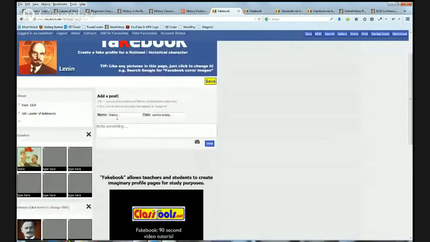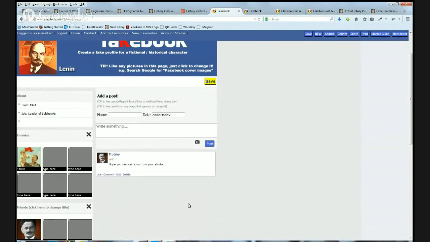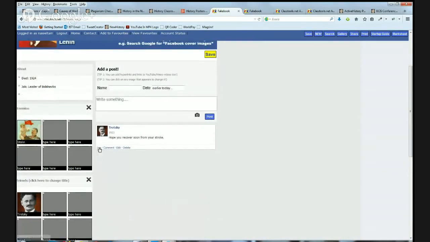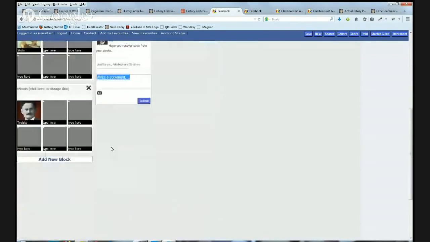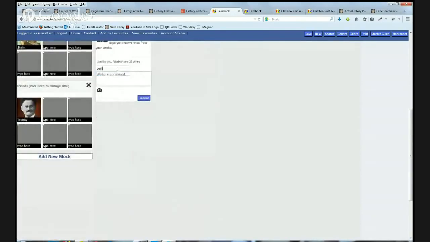You can then add, let's put Trotsky in here. He's going to send a post. 1923, and Trotsky is saying, hope you. Something like that. We post it. And you see that then appears in the actual thing. Maybe Lenin could like that. So he could say, liked by you, and so on. And then we could change that to something else if we want later on. Lenin could comment on that. So maybe Lenin says, thanks, mate, whatever. Just to give you an idea of how it lays out.